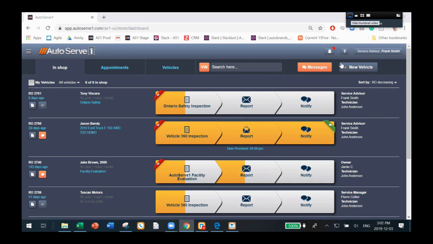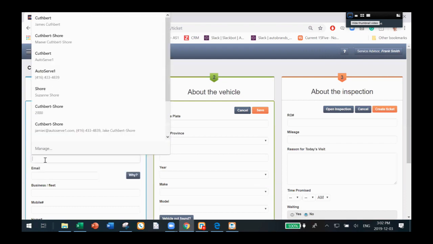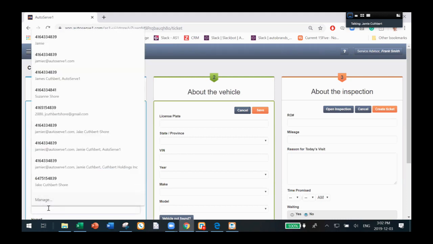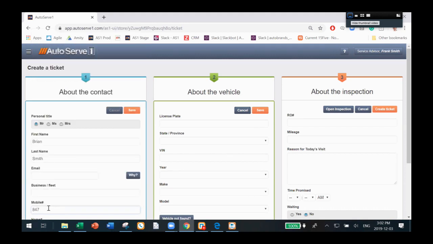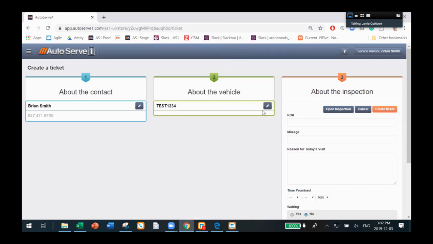All right, so let's just say we're going to start a new vehicle. If there was a customer who's never been here before, so let's make up, and I'm sorry, I'm going to use Smith. It's just quicker. What's your number, by the way, Brian? Your cell number? Area code 847, 471, 8790. Okay, just for fun, I'm going to put that in. I'm going to save you there, Brian, and I'll just do test 1, 2, 3, 4 as our license plate. And I won't bother saying where you're from. I'll just put it in.